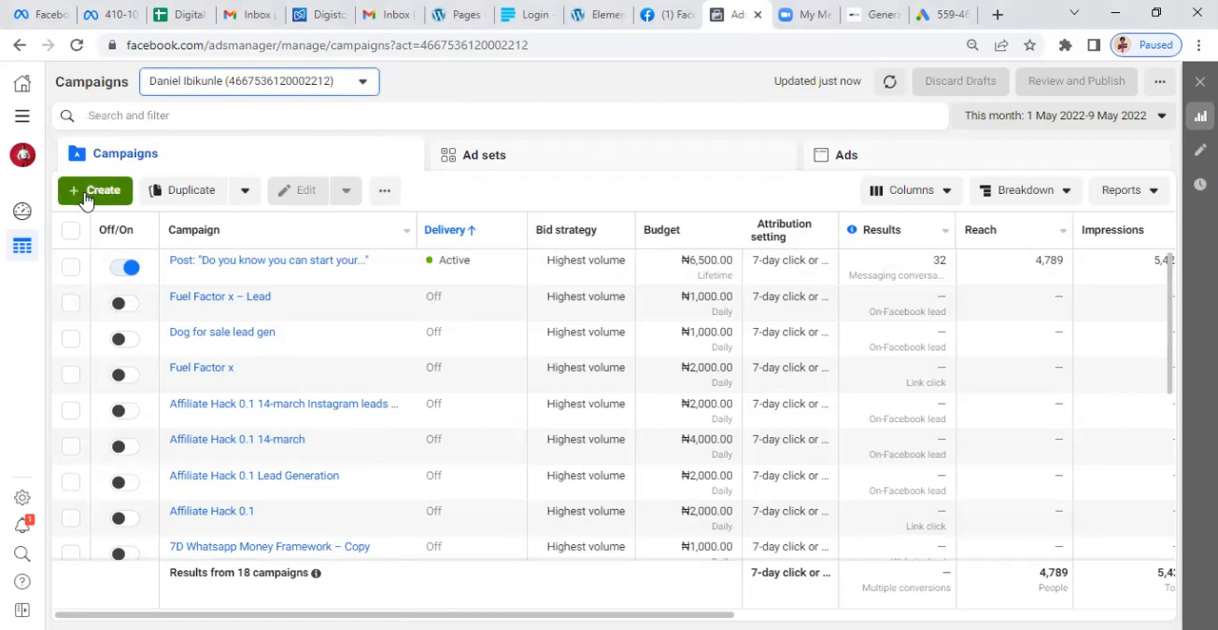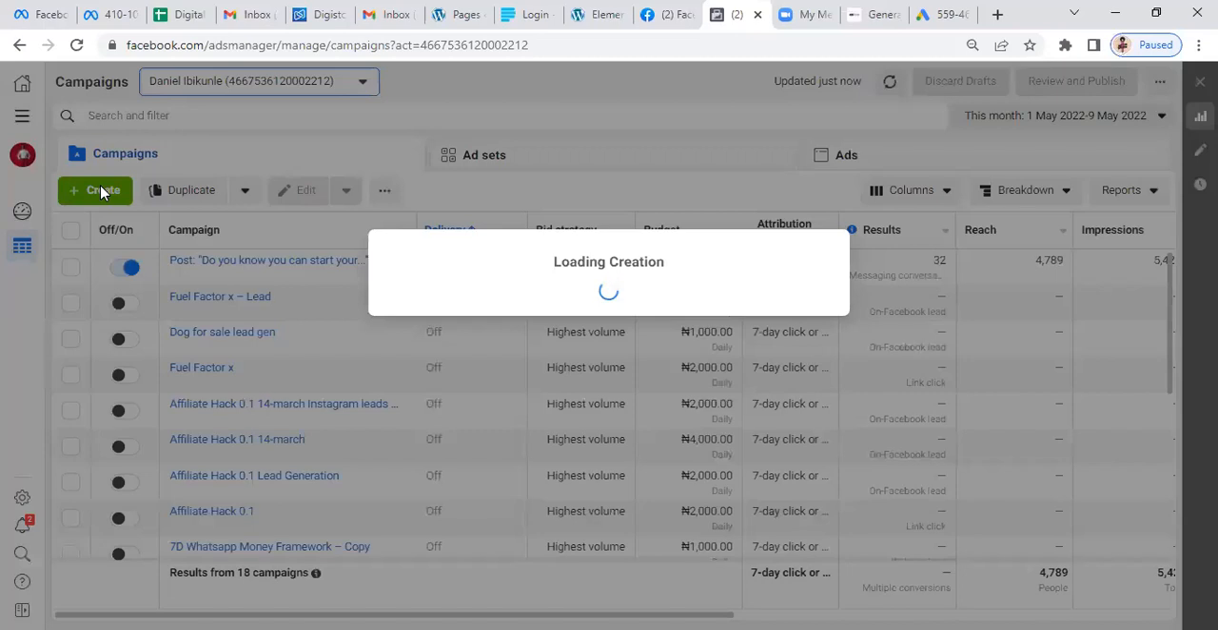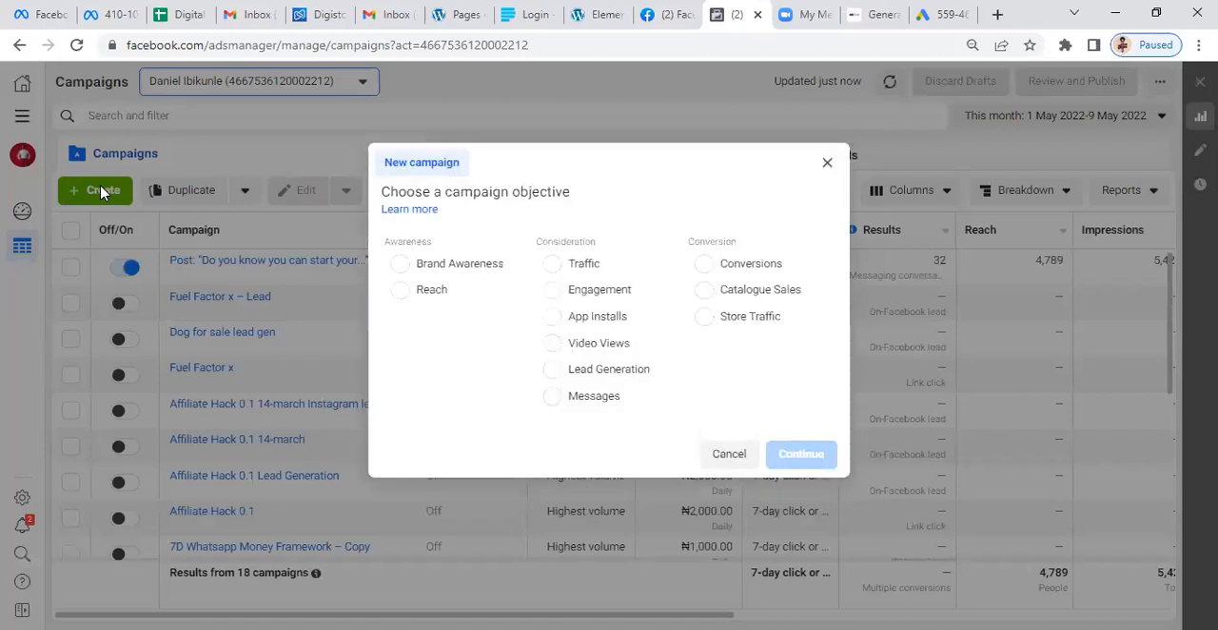Okay, so you can see the green button coming up here, right? This is where you click to create your account, to create the ad. This is where you click to create the ad.